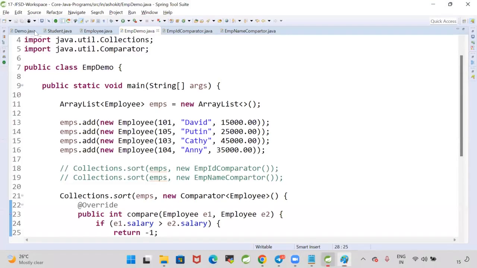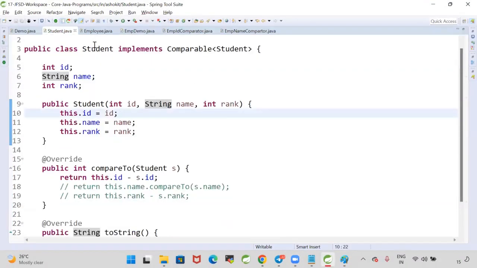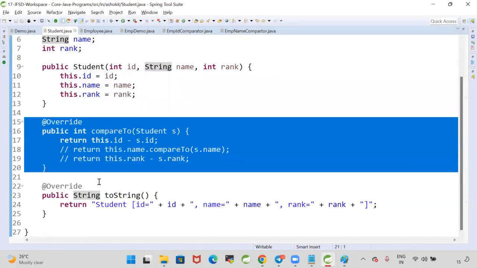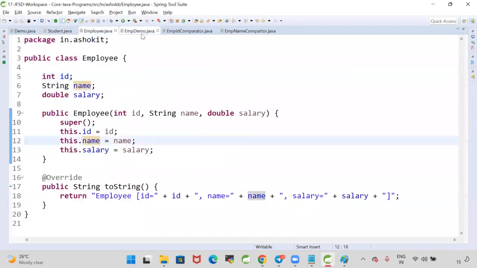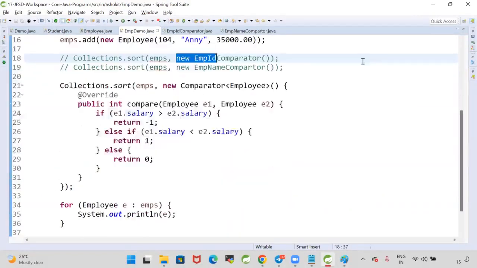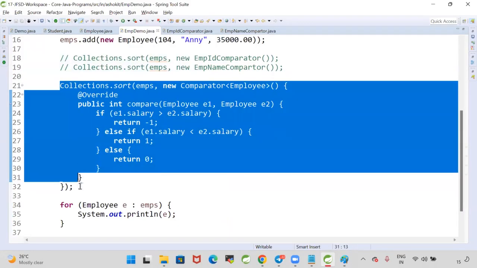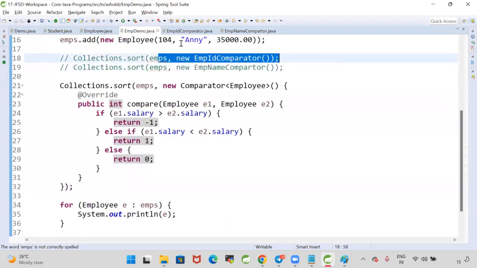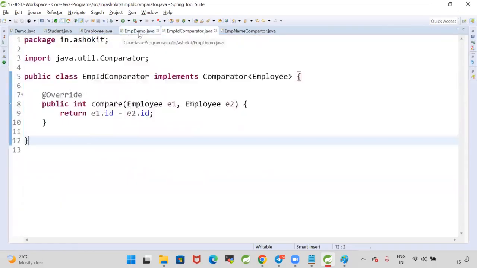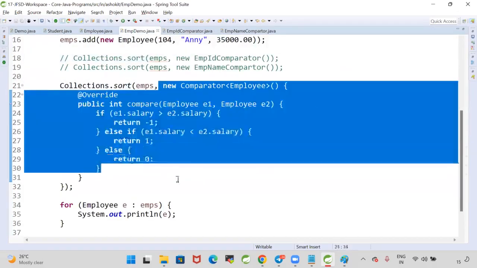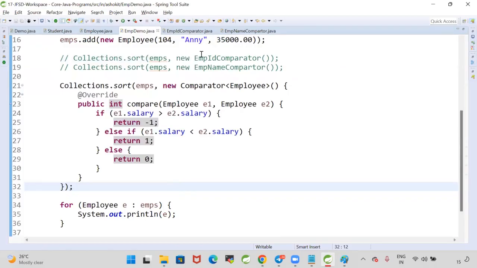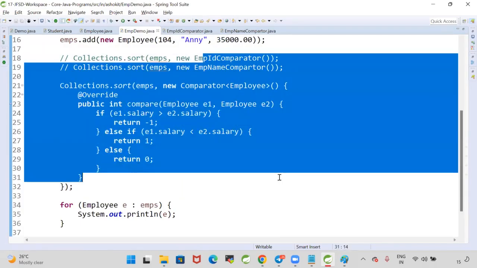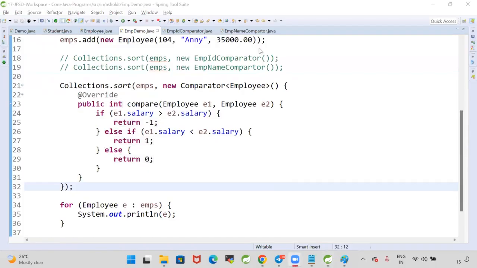So we have seen two examples. Student class objects sorting by using comparable interface. So this is sorting technique with only one property. And the employee class objects sorting by using comparator, ID based comparator, name based comparator, and a salary based comparator. I'm doing that with anonymous implementation. Either you can pass the comparator object like this if you implement them separately, or you can directly write the logic by using anonymous implementation like this. Name comparator, ID comparator, and salary comparator. Three approaches I have given.